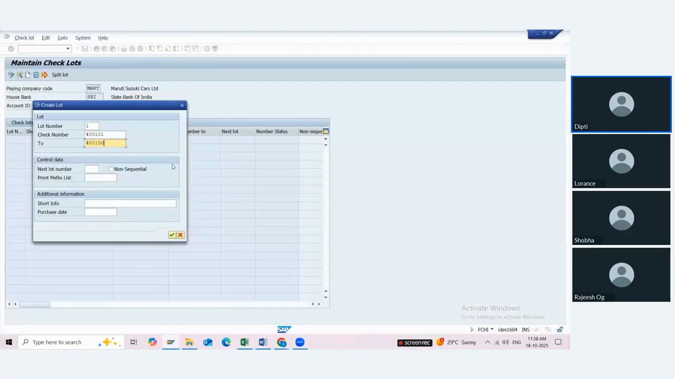So this is my first and last check number. That is a series from 2. So 400-101 to 150 are the check numbers which are physically present in my checkbook of SBI. Then here we have to give the short info, like what is this checkbook about?